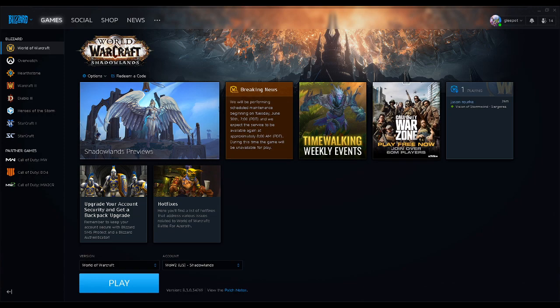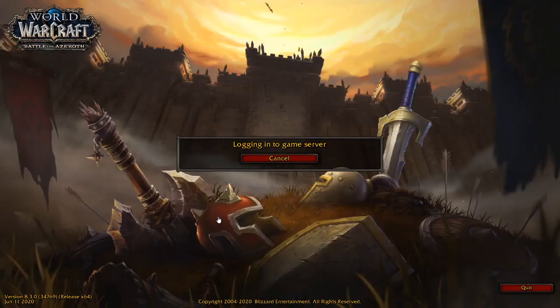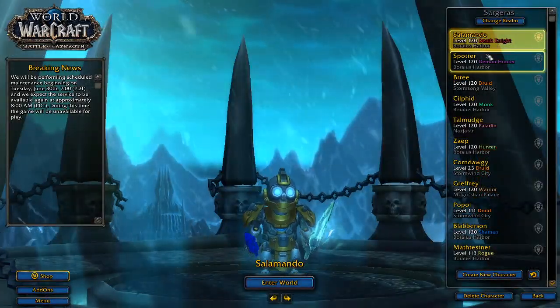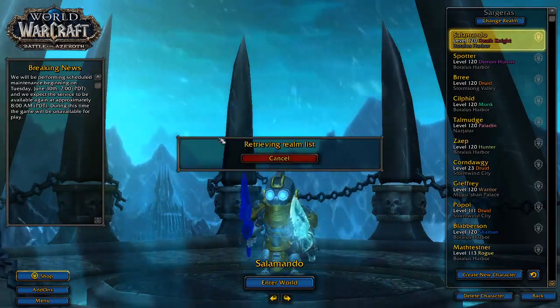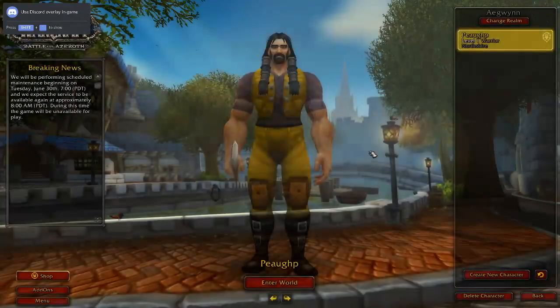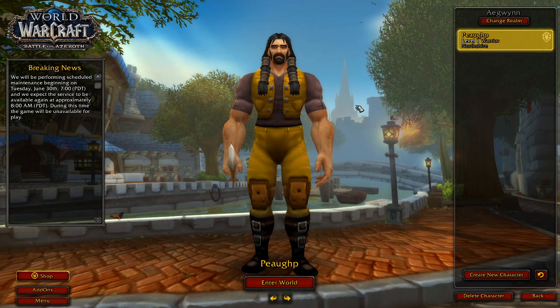Let's start the game. If you remember how, we can go to the launcher here and hit the play button, and that should launch our game for us. Simple enough. So here we have the login screen again. If you recall, last episode we made our first character, and we did it over on the Aegwin server, right? Yeah. We made Poop, a level 1 human warrior.